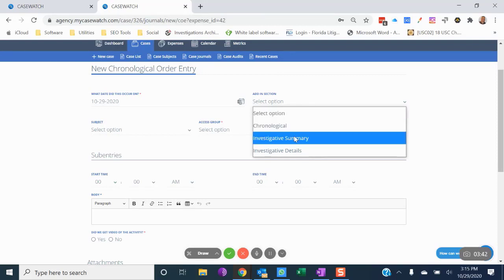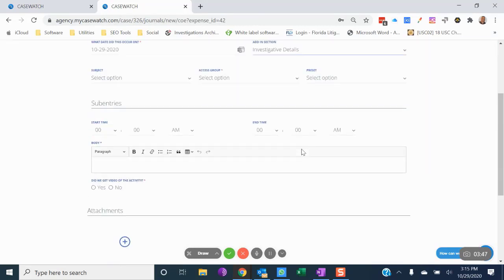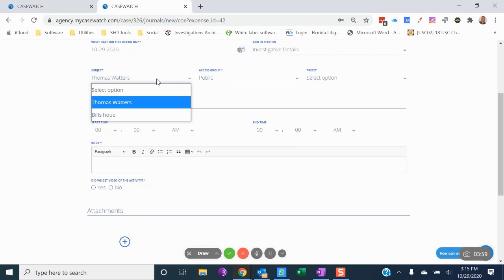I'm going to click details, and the access group is going to be public. Again, that's up to you, that's preference. And we're going to say this was on Tom Waters. The great thing about this is you can actually have subjects for the work that you're doing in the journal. If you have multiple subjects, you can identify what work was done on that particular subject. So here it's going to be the main subject, Tom Waters.